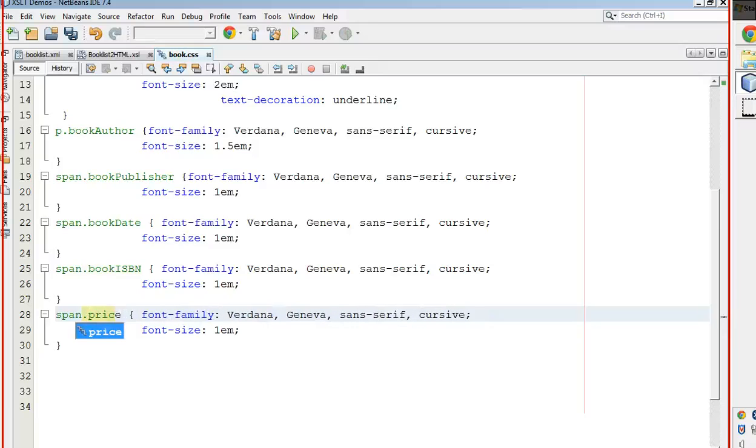So span.price, and let's see, that shouldn't be cursive. Oh, that's a font family, sorry. Okay, I thought for a second that was underlined. Let's just add something to this. We'll make the weight bold here.